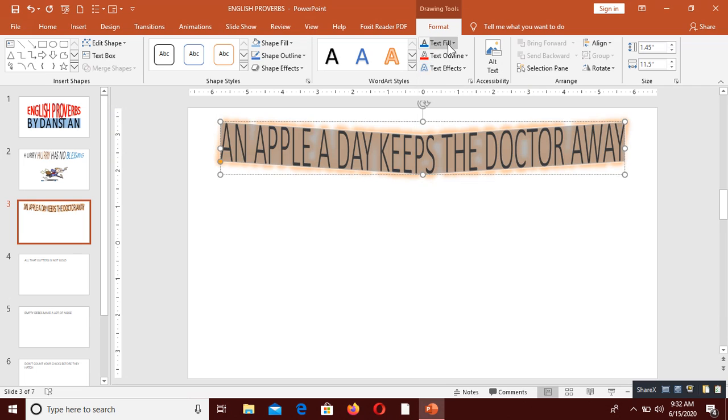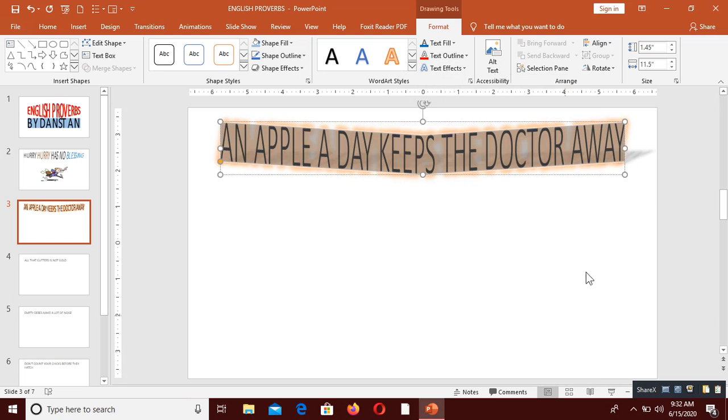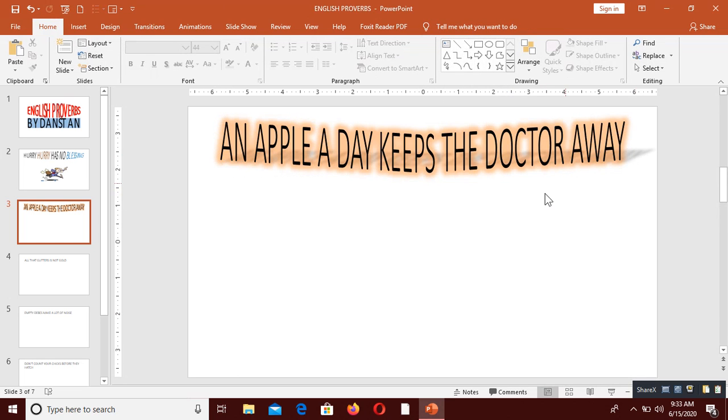So we have text fill, text outline. Make sure you understand that. Look at text effects. You can apply a shadow effect. The text will appear like it has a shadow effect on it.